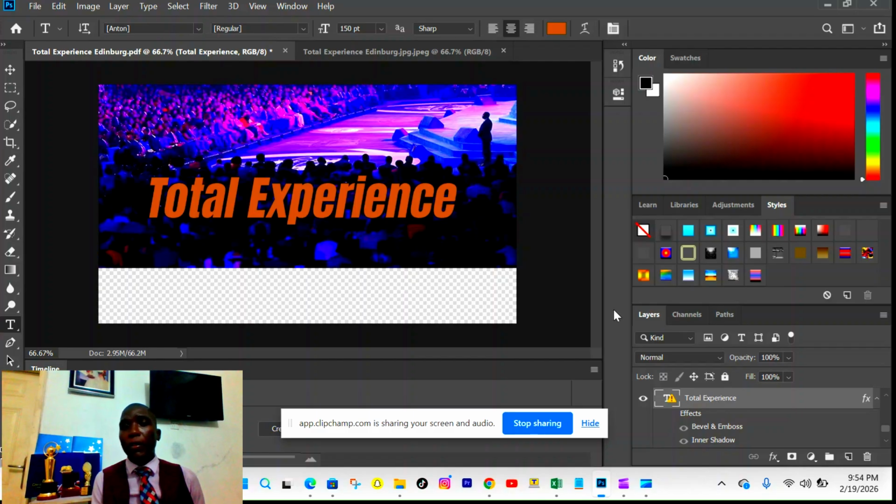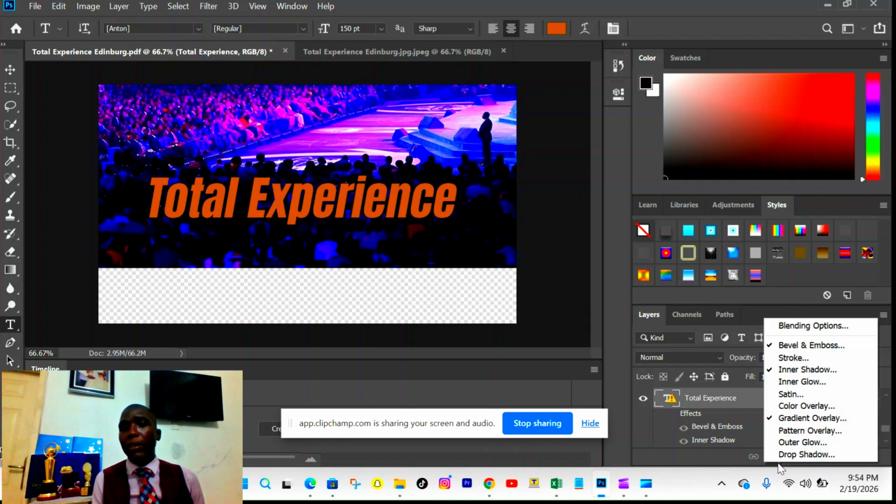So once I have this, I want it to have some luster, I want it to shine, I want a golden feel. When I want something to be golden, I'm going to use an effect. I have different things I use to add effects: bevel and emboss, stroke, inner shadow, inner glow, satin, color overlay, gradient overlay, pattern overlay, outer glow, drop shadow. In this instance, I use gradient overlay, inner shadow, bevel and emboss.